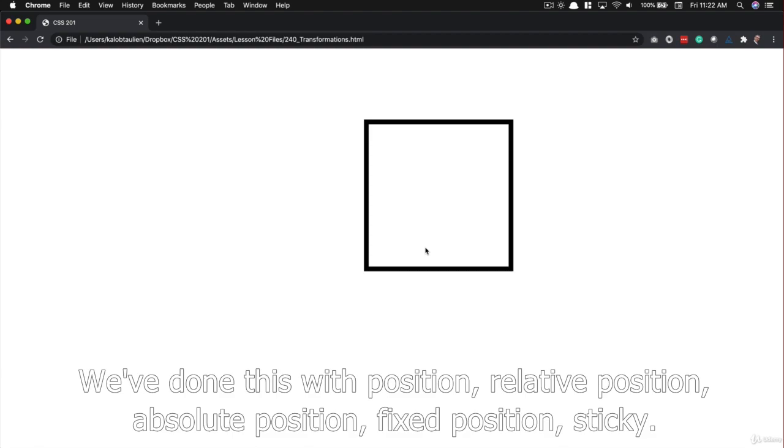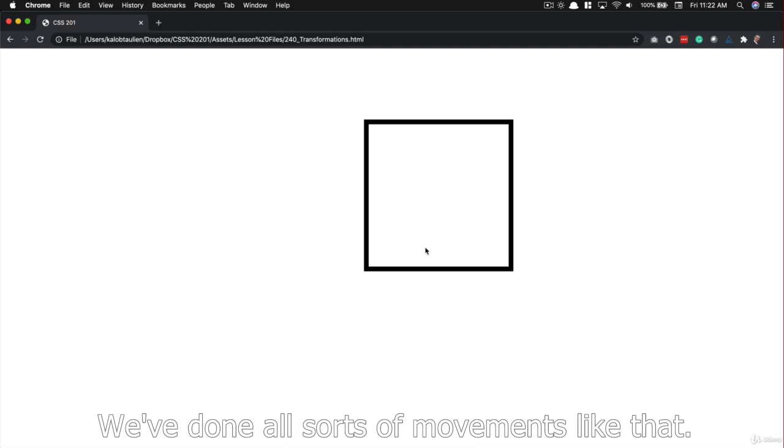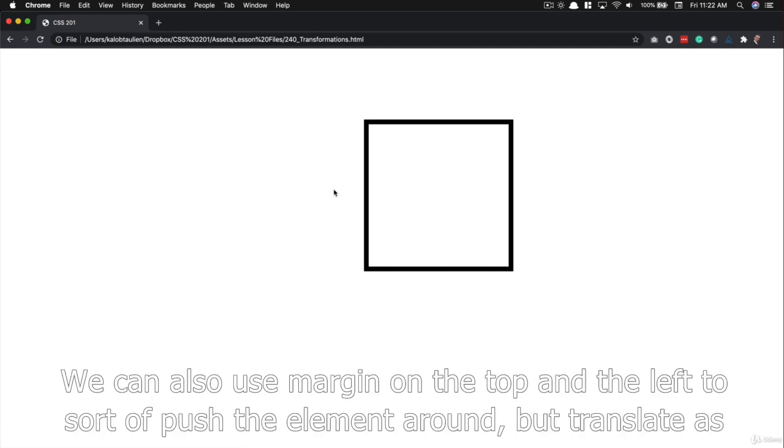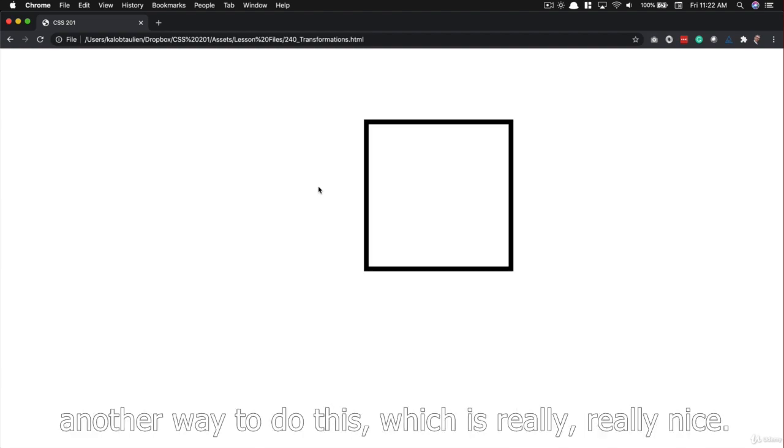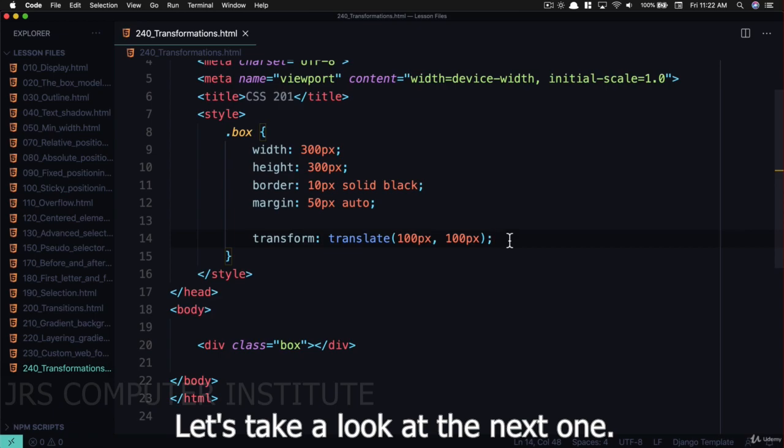We've done this with position relative, position absolute, position fixed, position sticky. We've done all sorts of movements like that. We can also use margin on the top and the left to sort of push the element around, but translate is another way to do this, which is really, really nice. Let's take a look at the next one.